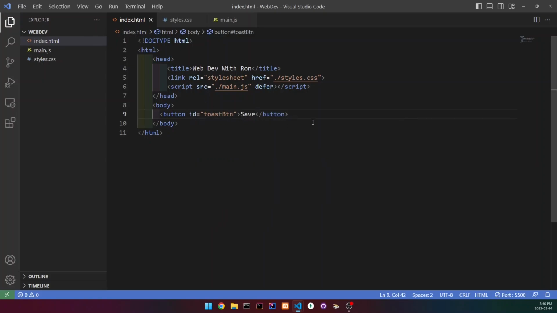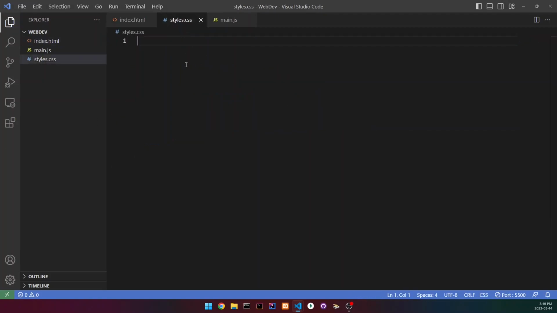And under the button here, we're going to create a div, which is going to be our toast. So let's add an ID of toast message. And for the text here, I'm just going to write changes successfully changed. And this is going to be for our HTML. Let's open our CSS file now and select our toast message.